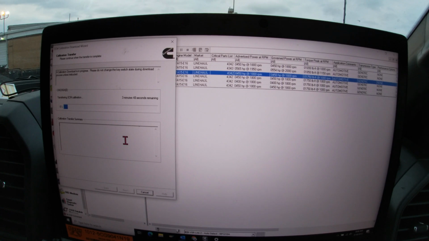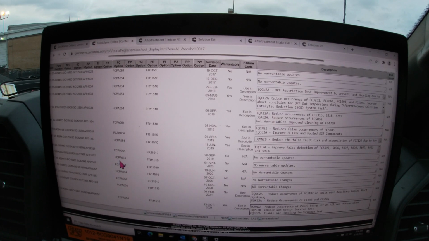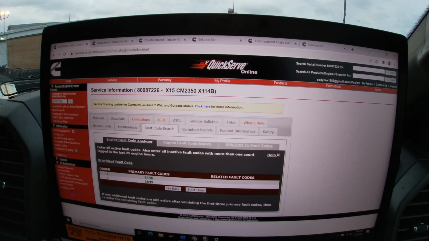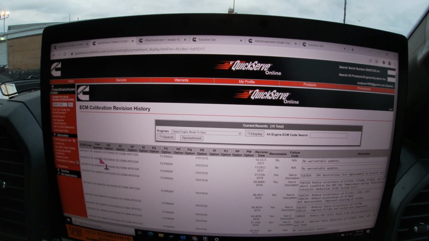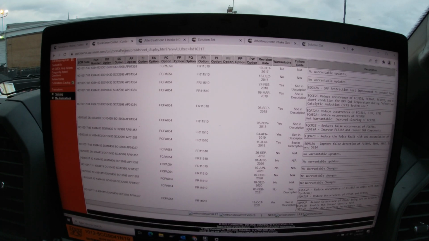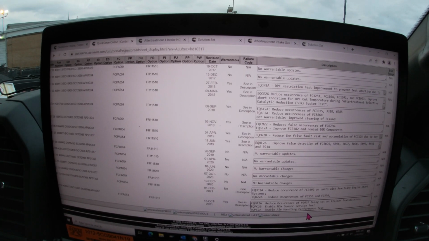To see the revisions, you go to Quick Serve Online, and on Quick Serve you'll click down here on the left. This is going to bring up this screen here. You'll type in your ECM code without the decimal point, and you're going to get this listing here. HD10317000102, etc. All the way down here to 14. Now, this particular update, going from 13 to 14, has reduced occurrences of P2637 being set on an Allison transmission. It also enables knock sensor service test and enables air handling performance test.